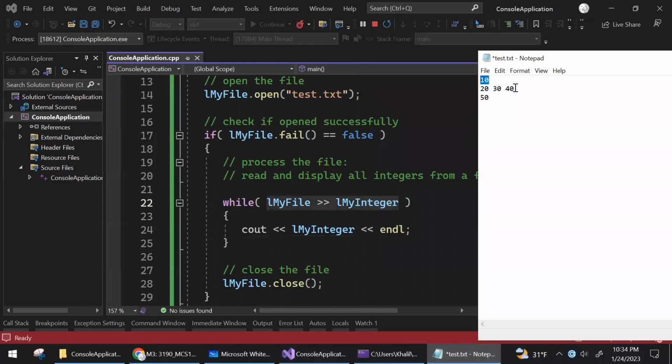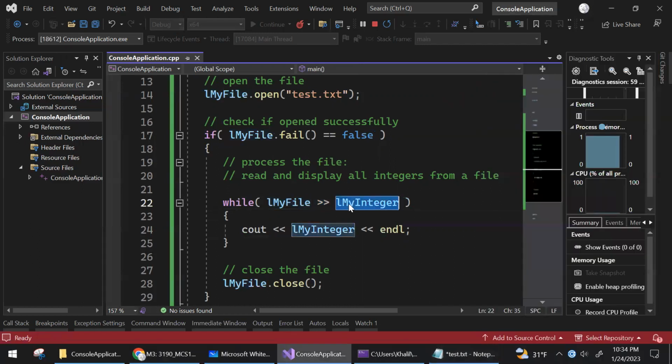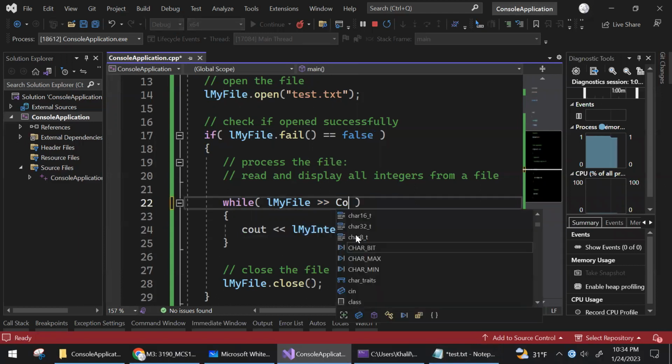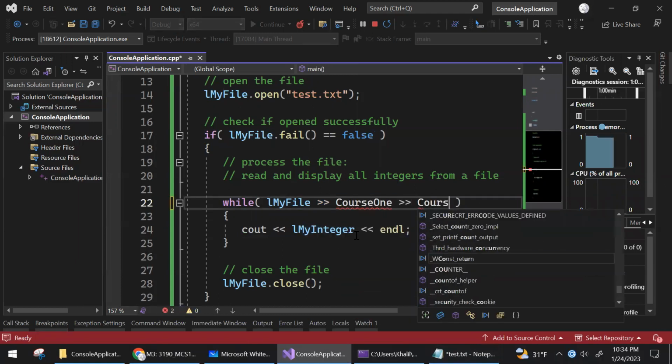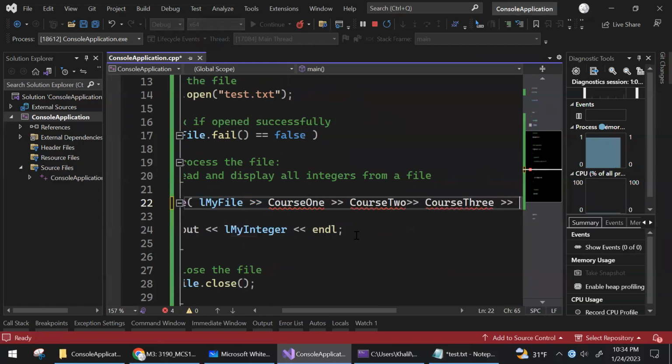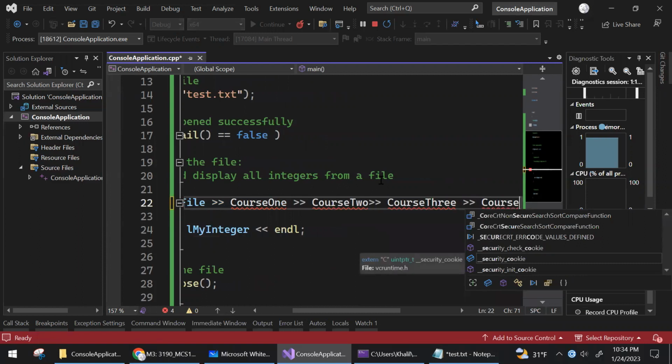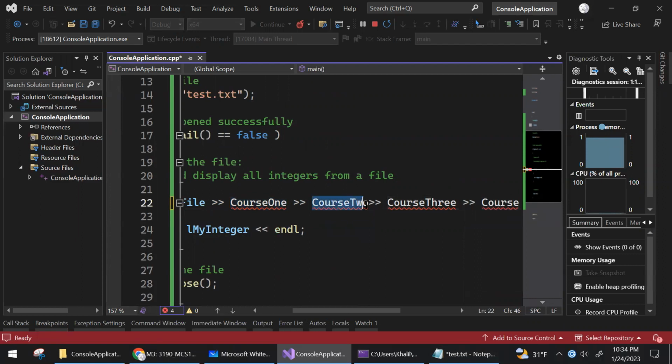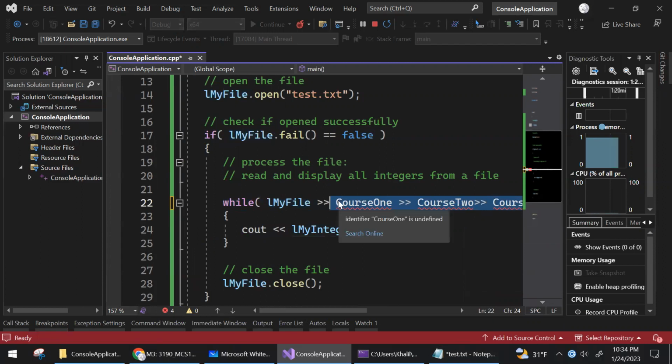For example, let's say these are courses. Some students so far have 5 courses, already took 5. Some students already took 4. Some students already took 3. So I cannot say while course 1, course 2, course 3, course 4, because I don't know. A student would have only course 1. They wouldn't have course 2, course 3, course 4. So this logic will not work.